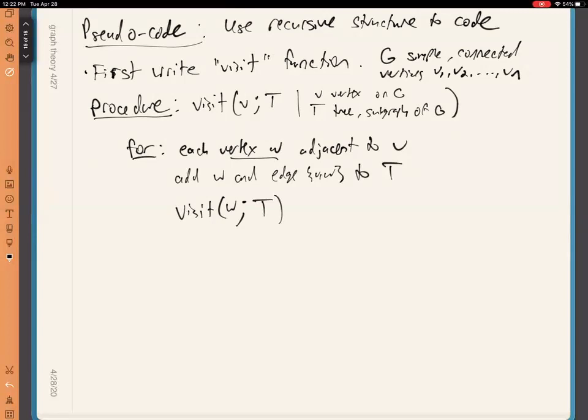Right, so it starts at some vertex. There are a few different options. Let me copy this over again. There may be some number of vertices which are adjacent to V. For each of these vertices, we go to that vertex, we add the vertex and the edge to our tree, and then we run the procedure again with now W playing the role of V.